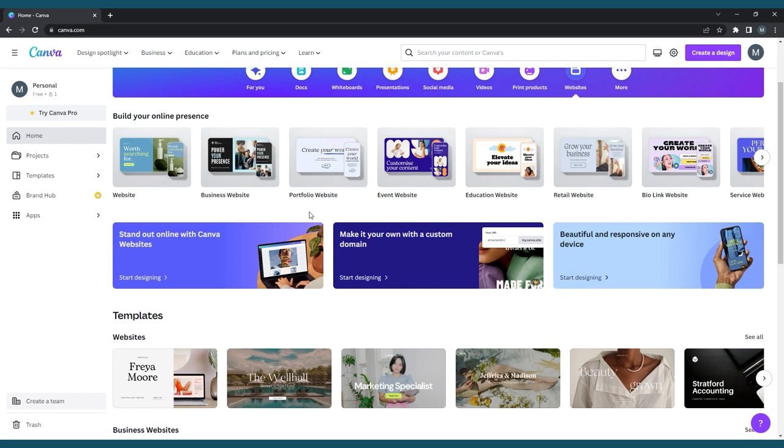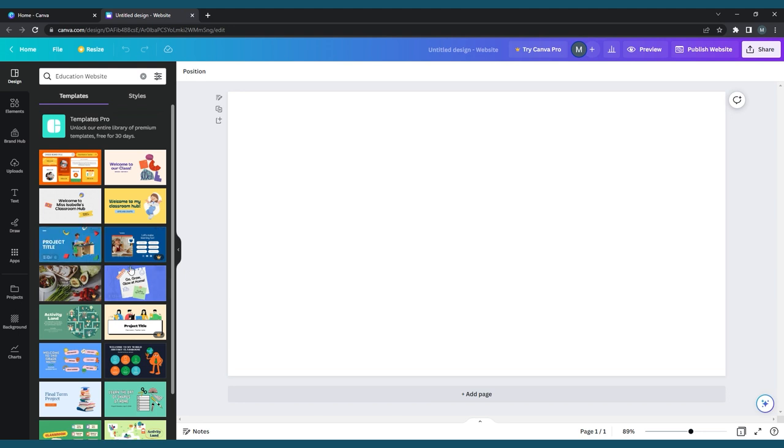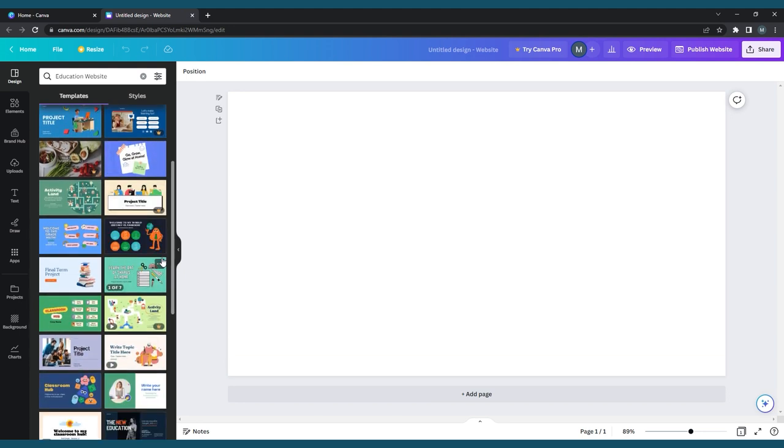You can find templates in various themes, styles, and purposes, such as a business website, portfolio website, event website, or education website. Make sure the template you choose is labeled as free. Pay-to-use content can be identified by a crown or dollar sign icon beside the resource or feature of the site.